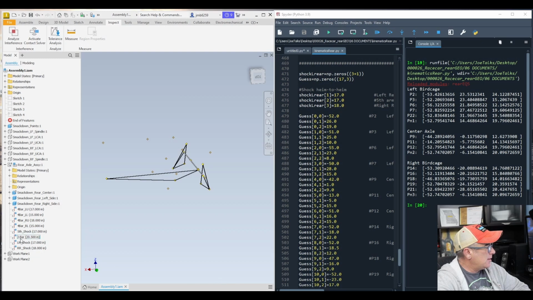Okay, so now that we've got our mathematical model built and we've walked through some of the code and the calculations, let's put it to the test and see what the model outputs are compared to the Autodesk Inventor model. So if we come over here and look at this model, we can see that I currently have all of the links set, and I have the 5th arm shock at 17, the left rear shock at 17, and the right rear shock at 18.